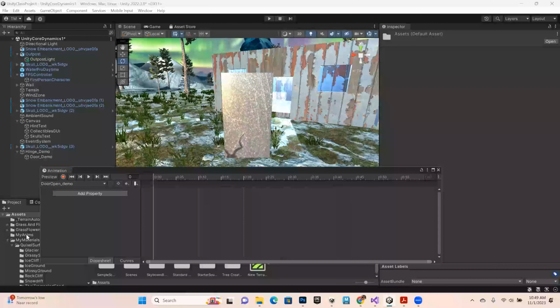How do I get this? Remove component. Yeah, add it again.